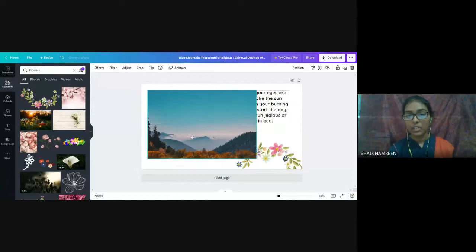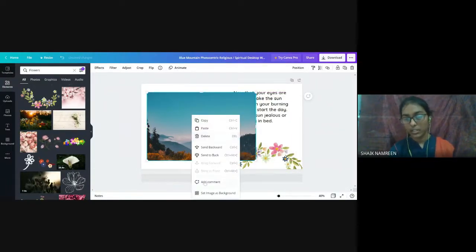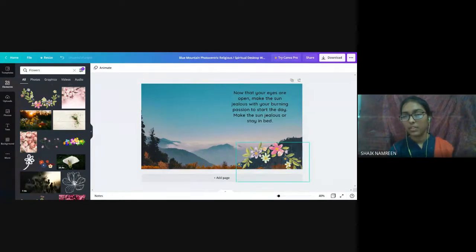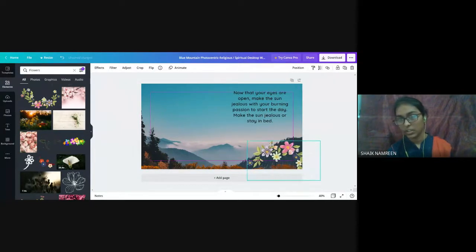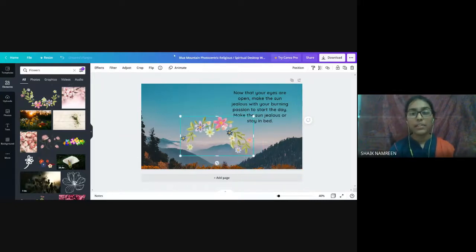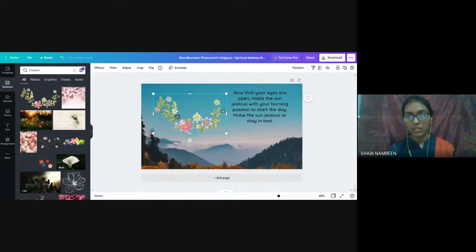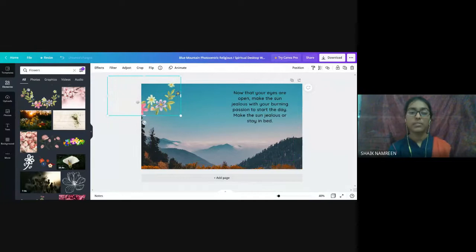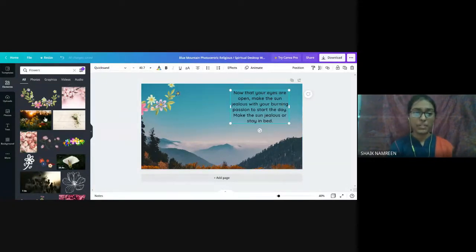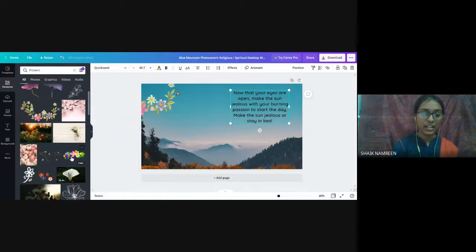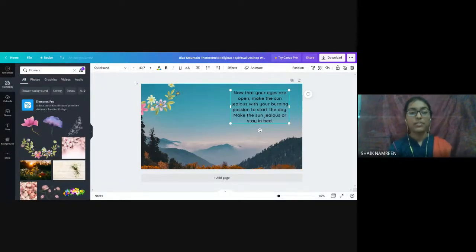Or if you want to keep it as it is, you can set the image like this so that it will be looking good. So I will place this here, like flipping horizontal. Something like this. So you can see how nice it is. Like this, you can create any of the wallpapers more creatively. You can attach anything like these flowers. So I have kept flowers.